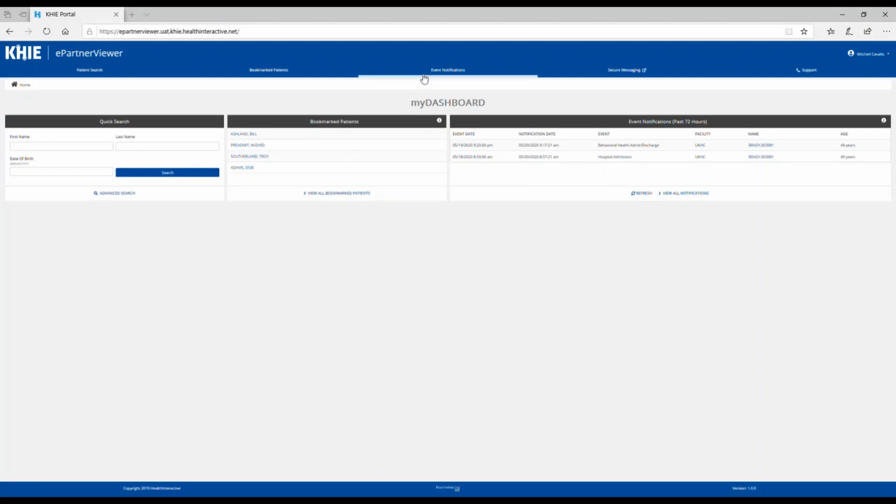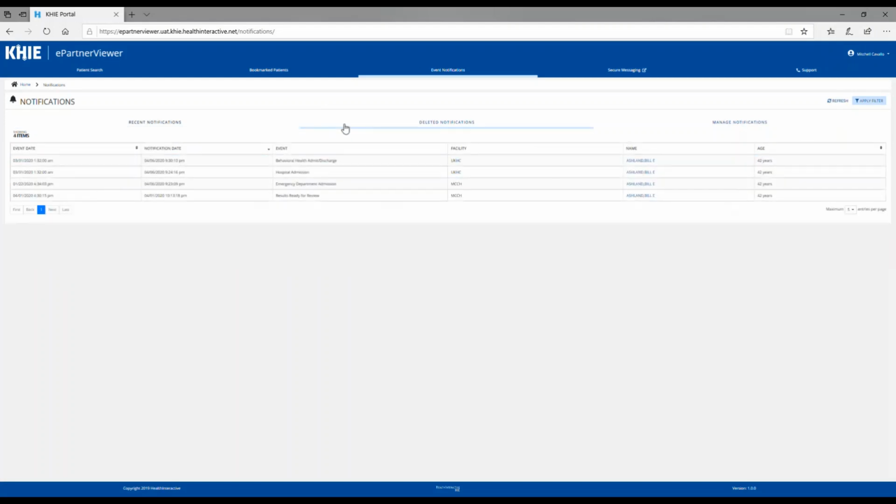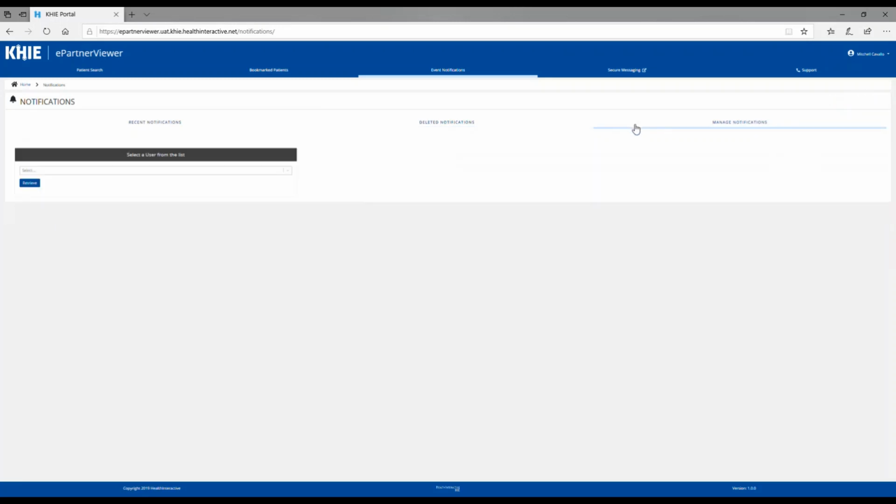The Event Notifications tab offers users a way to manage event notifications. Users can select Recent Notifications to see the list of recently received notifications. Users can choose to delete notifications by clicking on Delete, located on the left side of the notification. Users can select Deleted Notifications to review the list of notifications that have been deleted. And users can select Manage Notifications to add patients and choose the different types of notifications to receive.